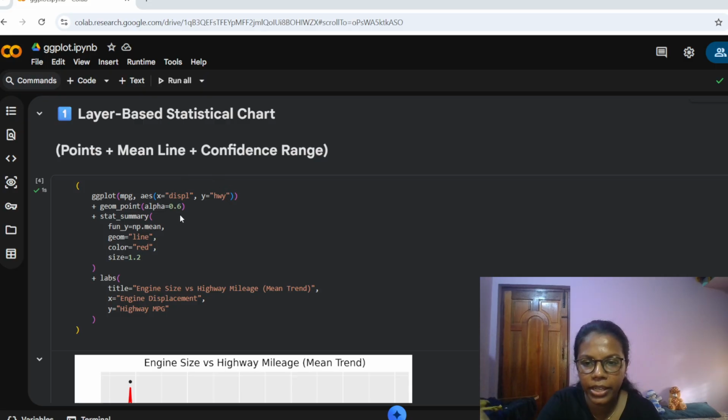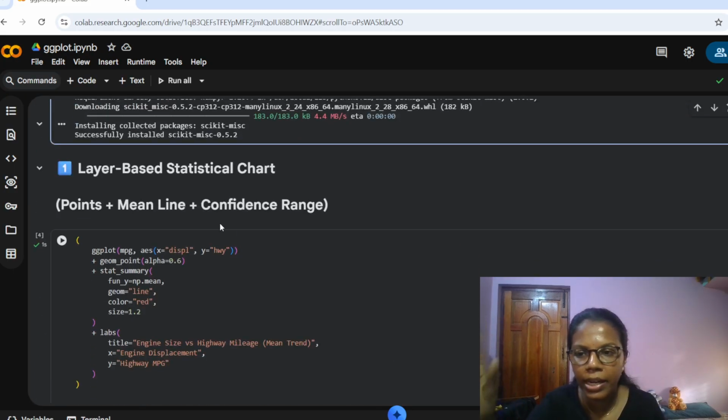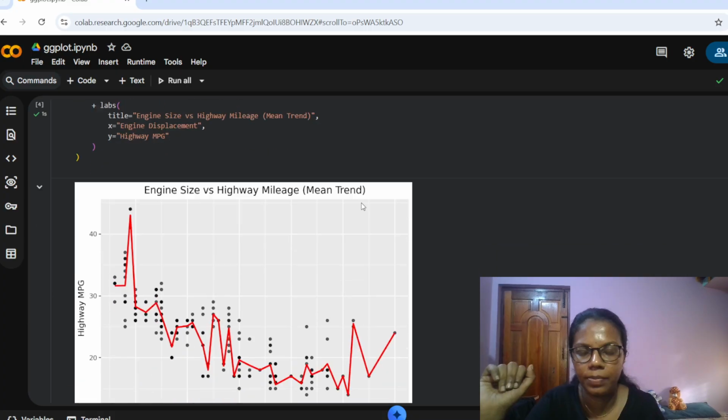Followed by that, I'm closing it and then giving plus labs. These are the labels that I'm going to create: the title of the chart, what I need to give on the x-axis, and what I need to give on the y-axis. Now it's time to look into the chart, how it looks. See, here the dots represent the raw data and the line represents the mean values line. That is why I'm saying if I want to represent both the raw values and also the statistical value, I need to layer both, then I need to use this layer-based statistical chart.